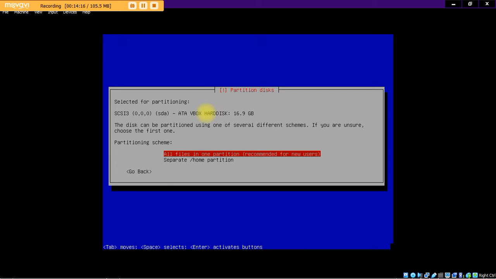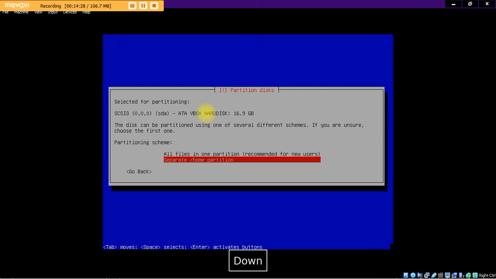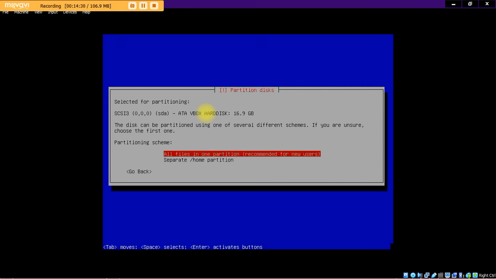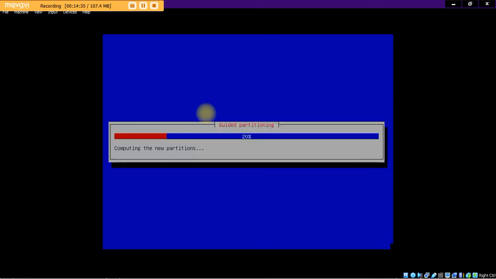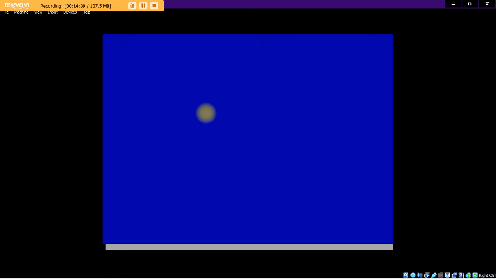Everything will be according to what you chose before. If it's 20 gig, 30 gig, or 10 gig, you remember what we chose. Here you see all files in one partition. Here it's recommended for new users, so of course go ahead and press enter on that. All right, so it's partitioning the disk now.